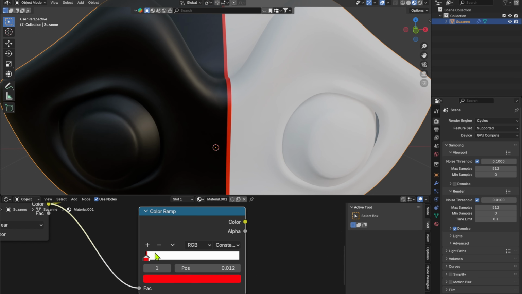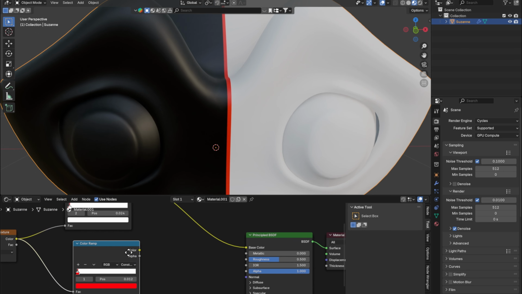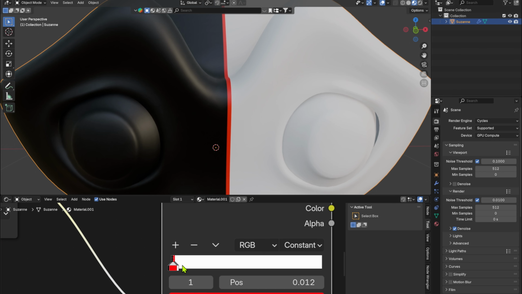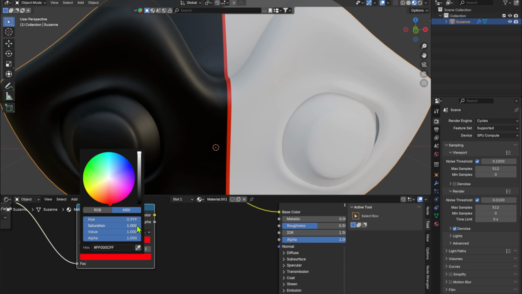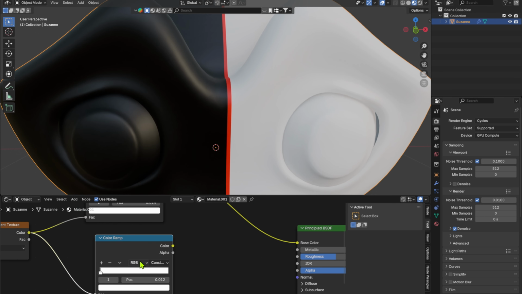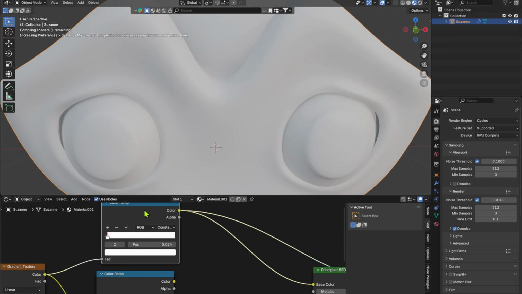We start with the red part. Okay, so it is like that. You only have the red and the black. Just make the red white, and we have a mask. Simple. We have the mask of that.